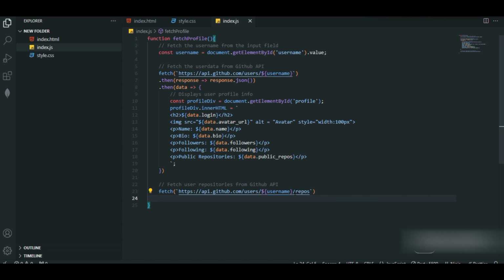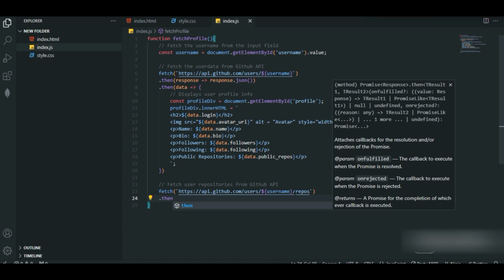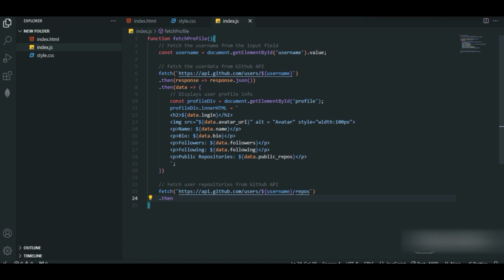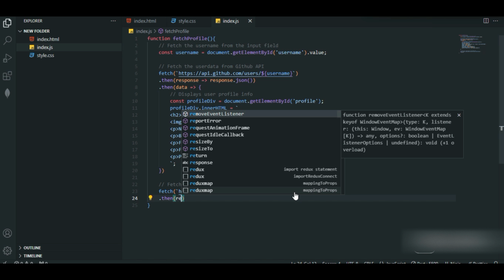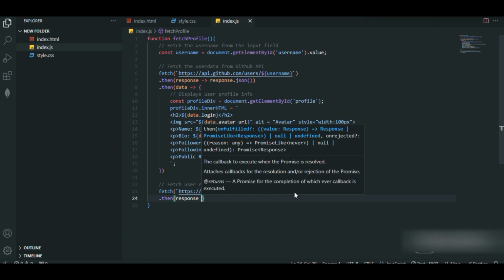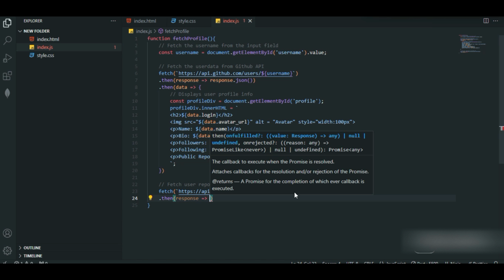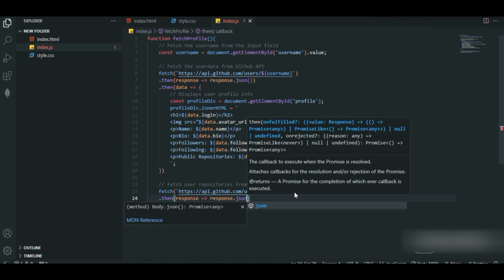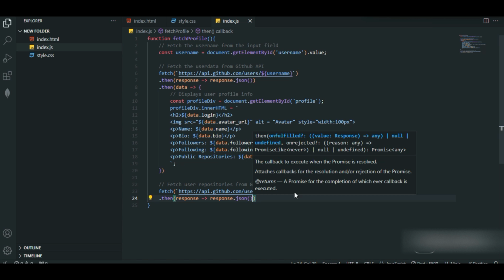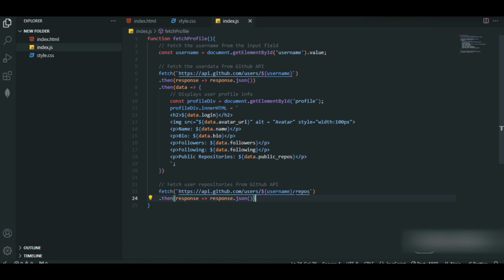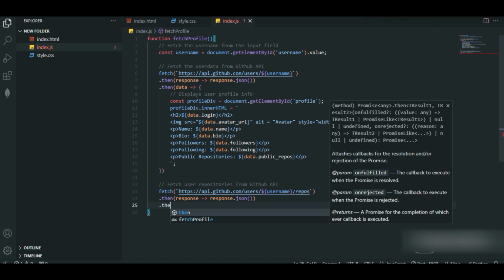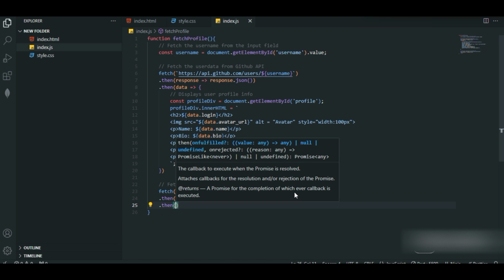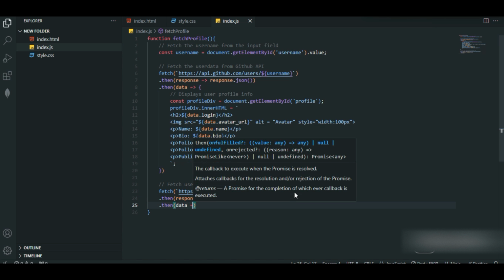Then what I'll do, I'll just make use of then. Here we have to convert the response to JSON. For that I'll be making use of response.json. Next, again I'll make use of then, and I'll make use of the data.